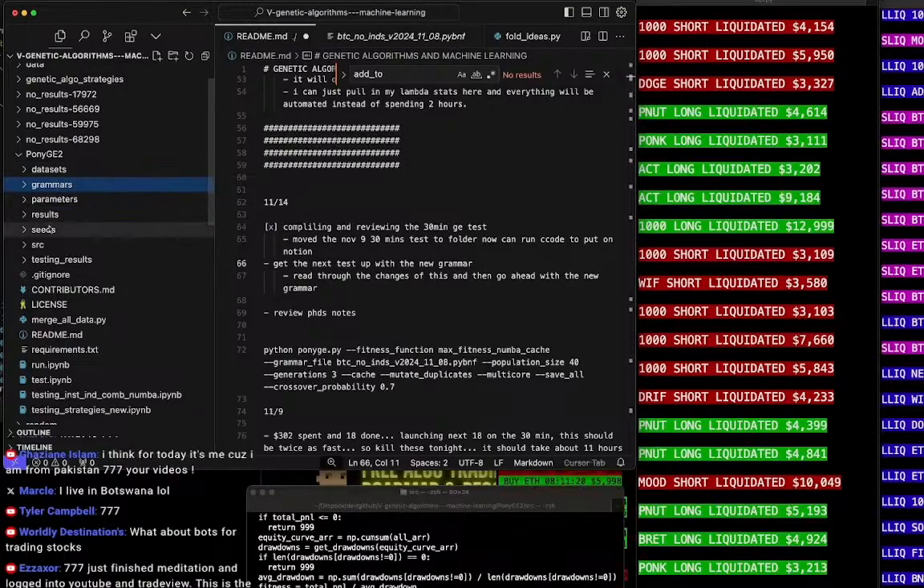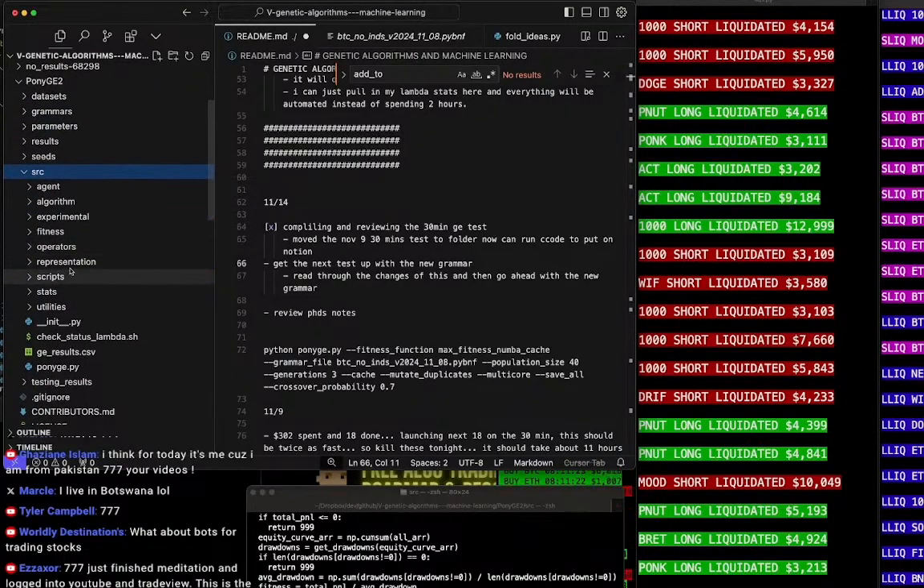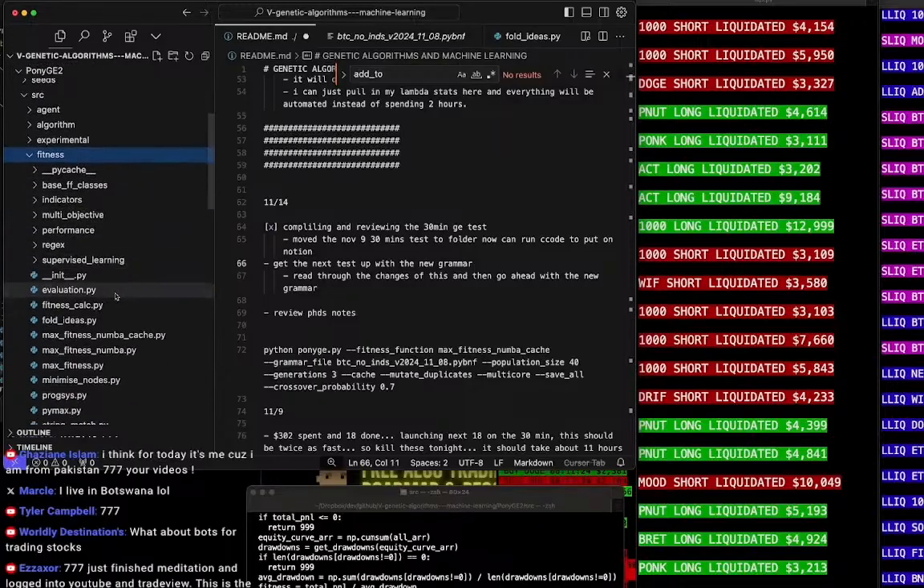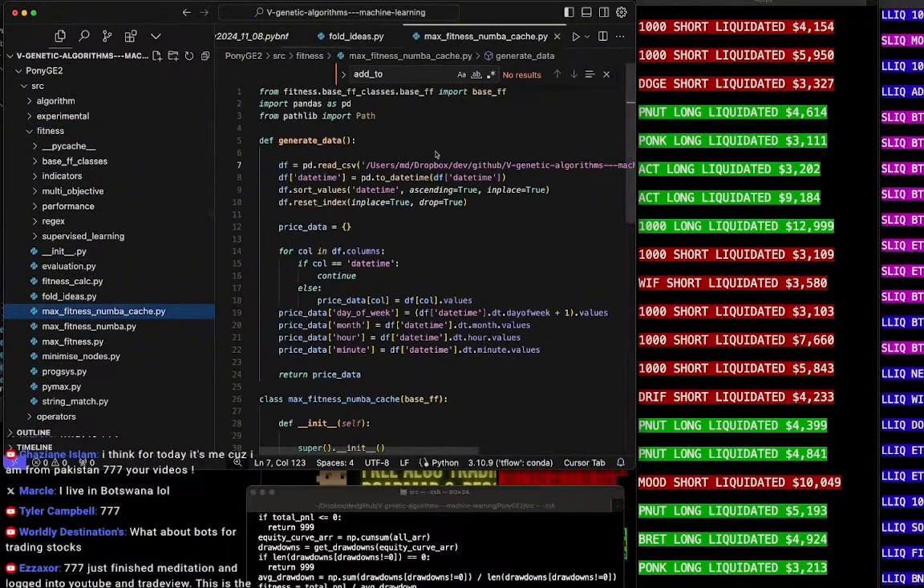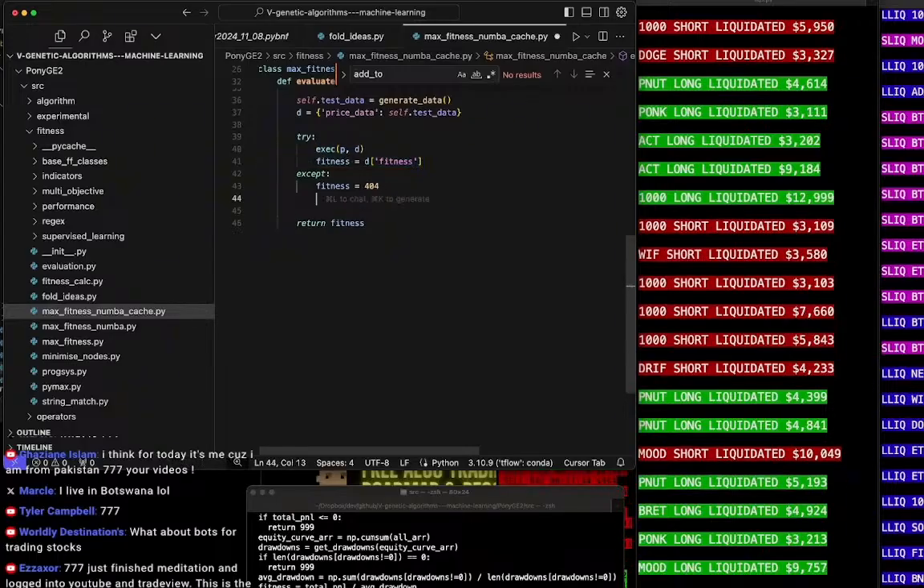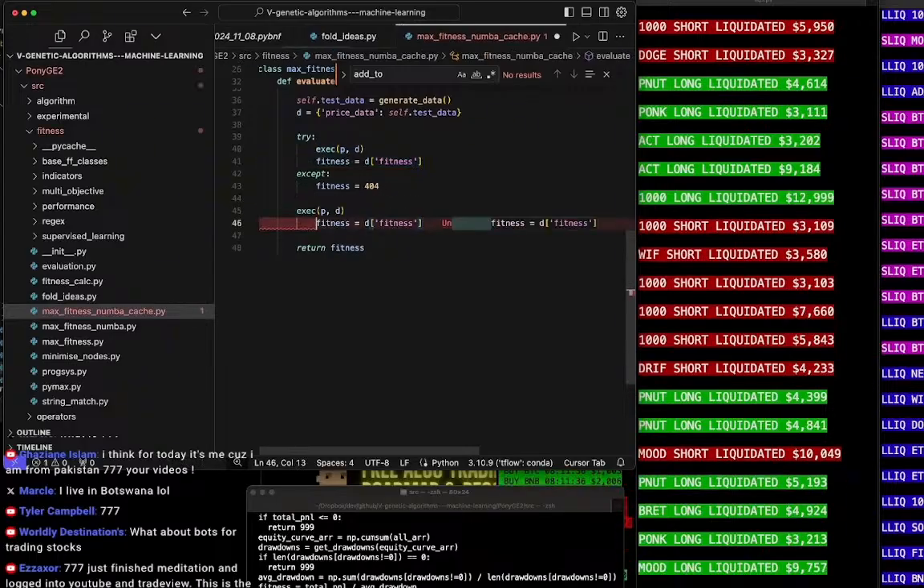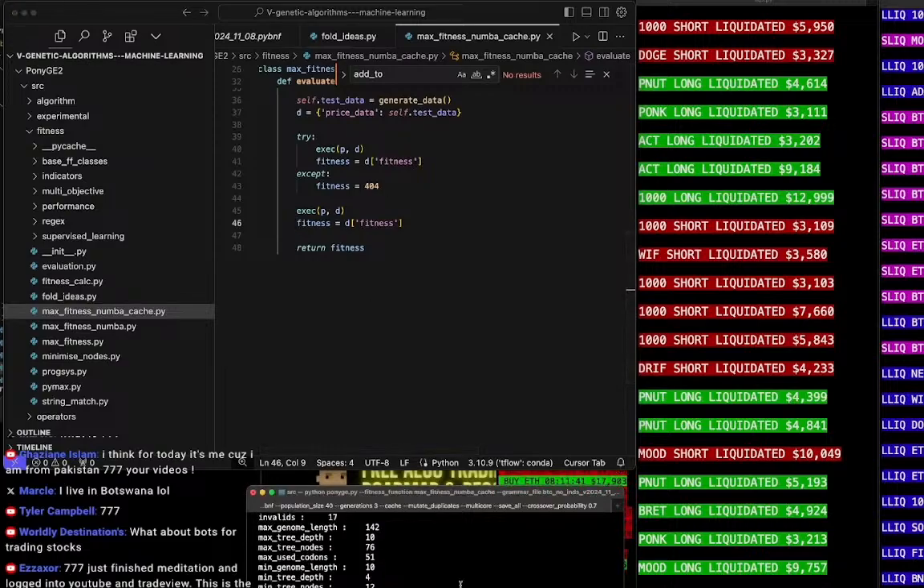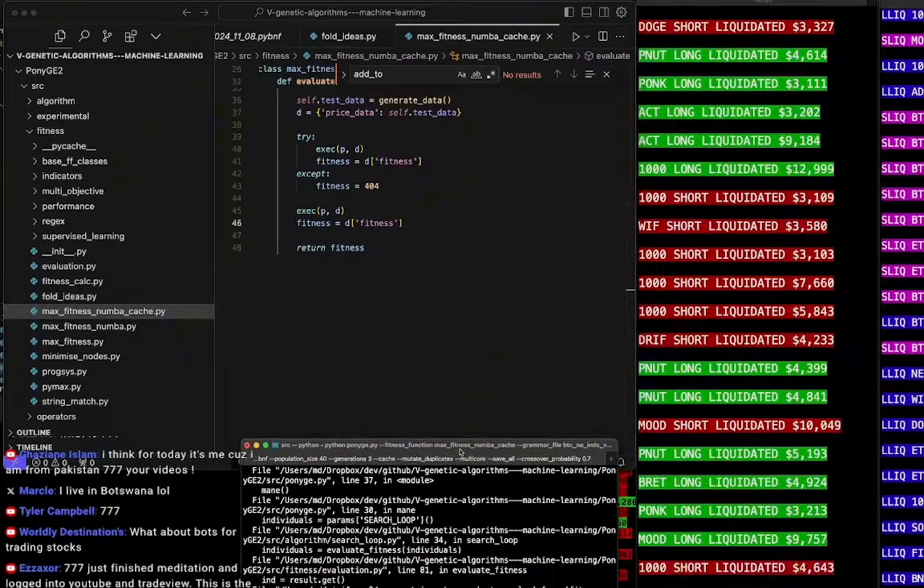You can see this had an error still, so I want to see what that error is. How do we find the error? Parameters, seed, source, okay. Scripts, fitness, okay. Let's look at the cash here. Let's go ahead and print it out. Okay, let's run it back, because it got a 404 average fitness, meaning there's an error somewhere.